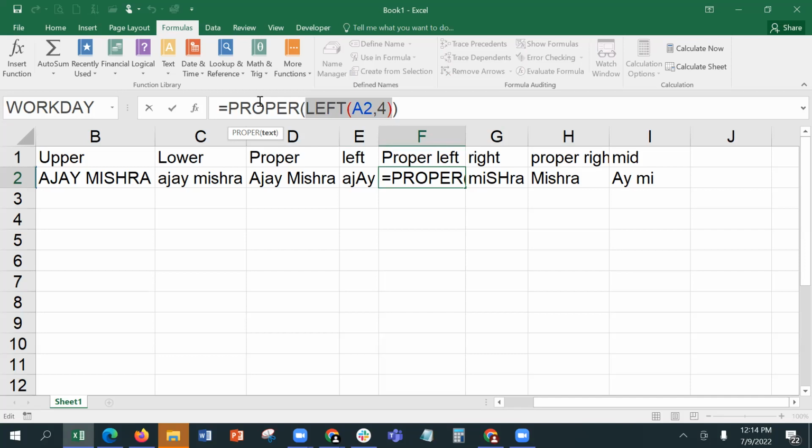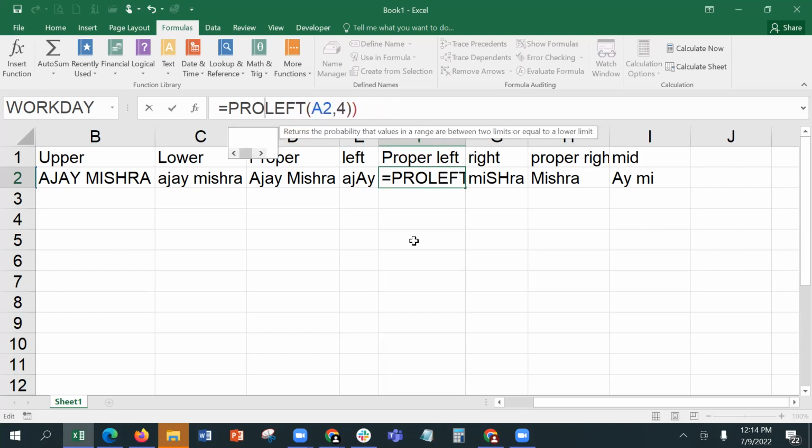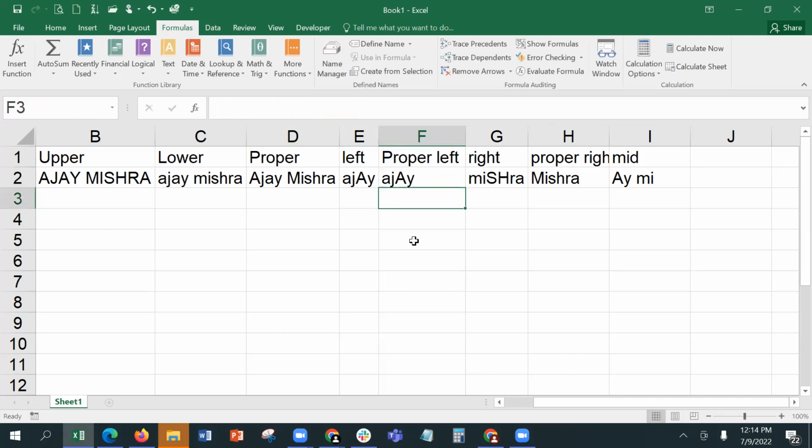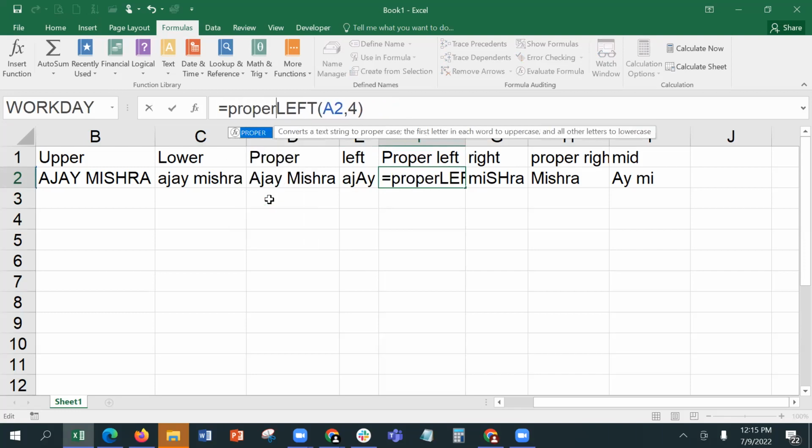Can you show it, sir, once more, please? See what I had done. I had first done the left only. So this and this are exactly the same. Okay. Then I went into this left and before it typed proper.